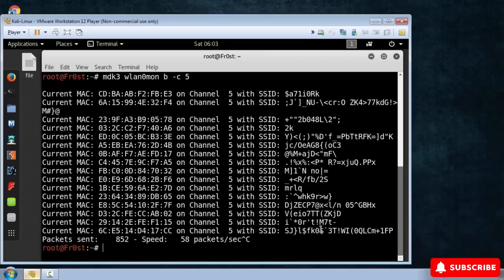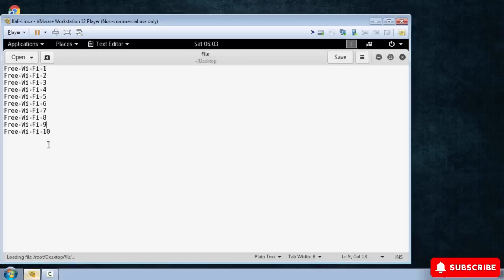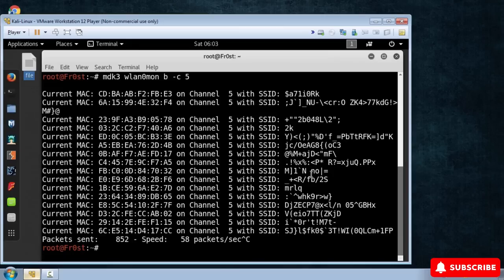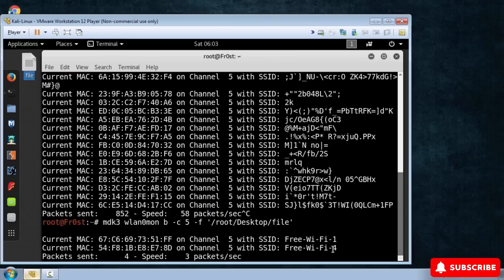You can also change the names for the routers by using a simple file with some names. So after the -c type -f, which means the computer is going to use a file to generate these names instead of random characters. So I'm going to drag and drop the file in here and press enter.